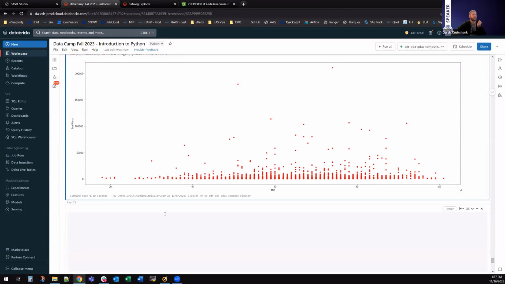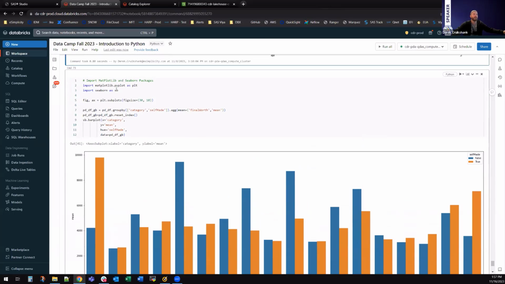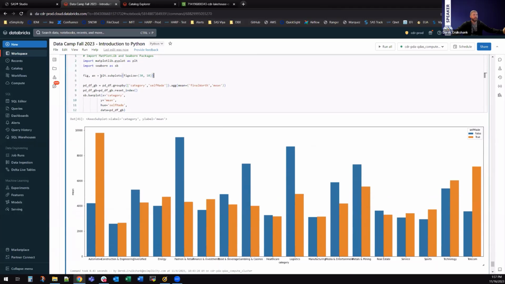And the final piece here I want to talk about is another package called Seaborn that you can utilize again with matplotlib, where we are simply taking the pandas package. We're aggregating the mean of final worth and then creating the categories that we had and what their average final worth is, and then breaking them out between whether or not they were self-made.